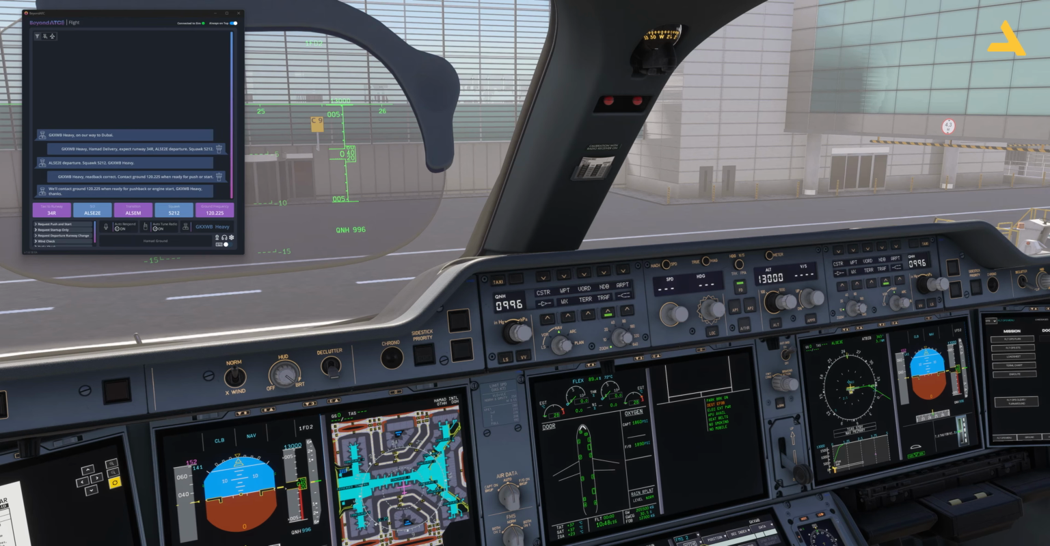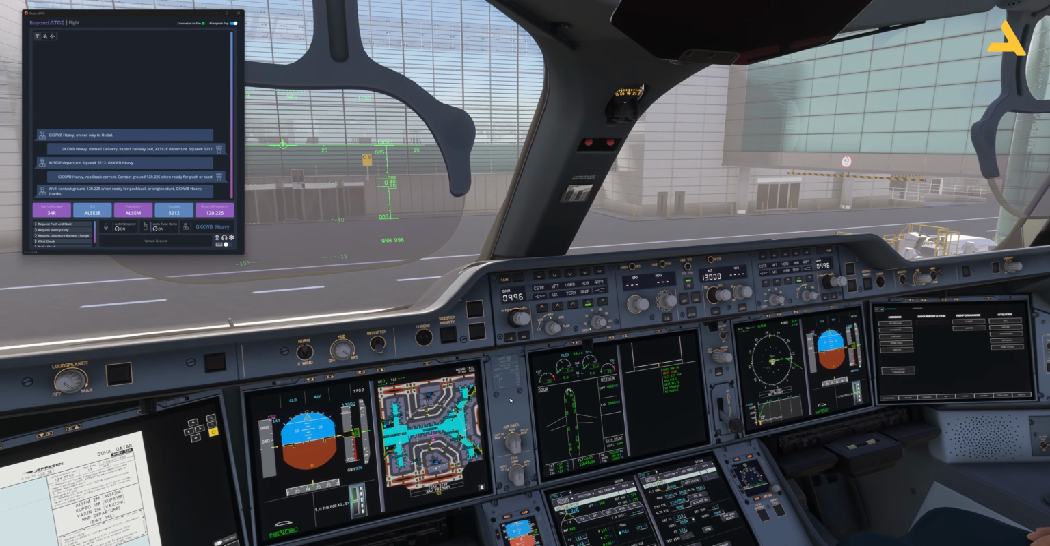Although the altitude has not been given to me by the ATC, so I'm just keeping the transition altitude as the first altitude to climb to. But if I get a different altitude from the ATC, then I will just change it over here.